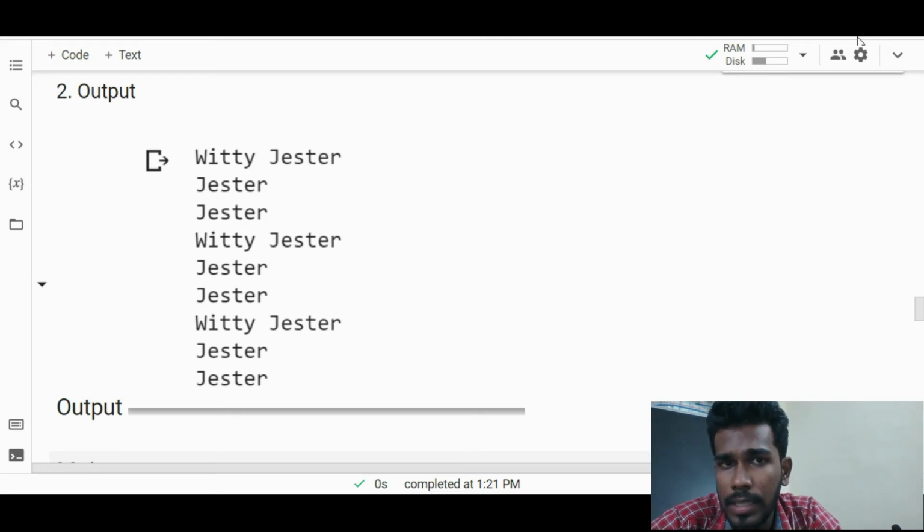In the second example, you can see witty gesture, then gesture, witty gesture. So first time for row is equal to 1, I need to print witty. Then I have to print gesture. The cursor should be moved to the next line, gesture. After that, we will be having another 2 rows where only gesture has to be printed. So this is how the construction is there.